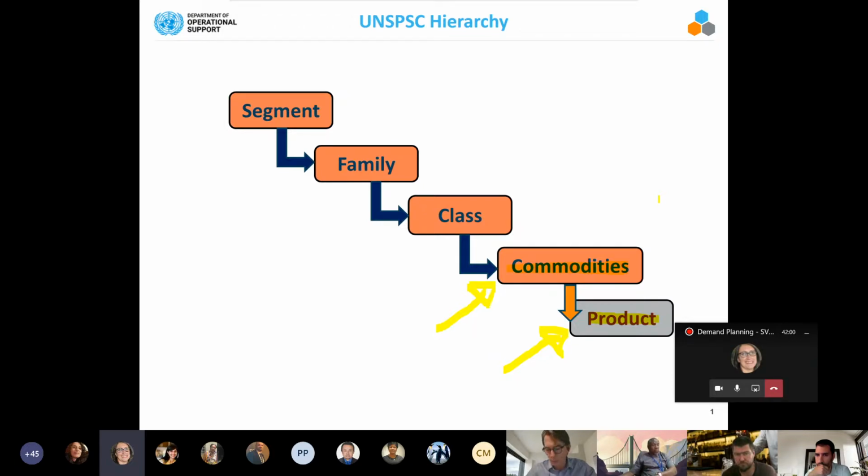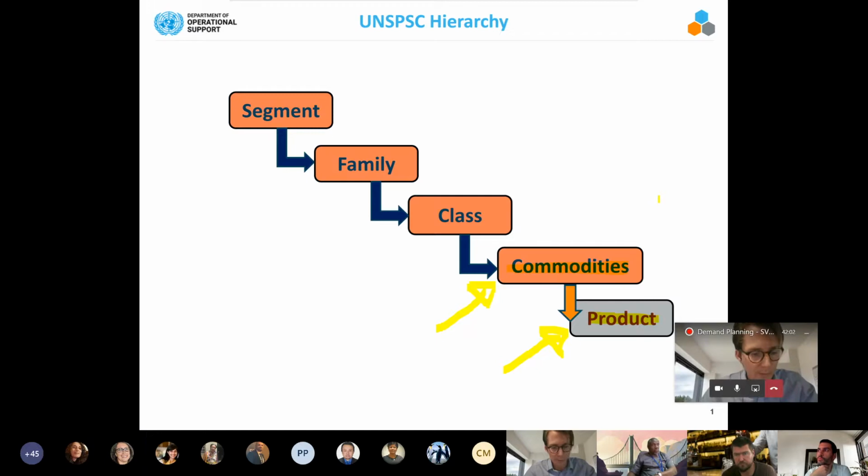So we have both the UNSPSC hierarchy and the category management hierarchy, which is the one you know. The UNSPSC hierarchy is not directly linked to those, but we do make a direct link between the commodity and the lowest level of the category management hierarchy. So the link is made.